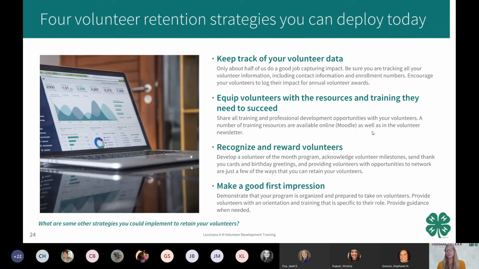And then equipping our volunteers with training. We have professional development and training opportunities available online right now. But are you offering them ongoing training and support, and what does that look like?